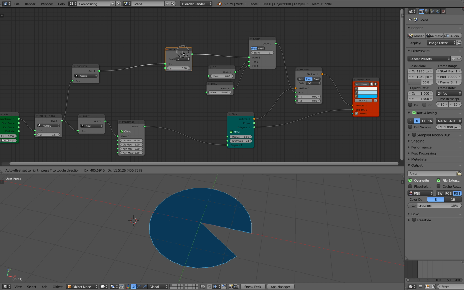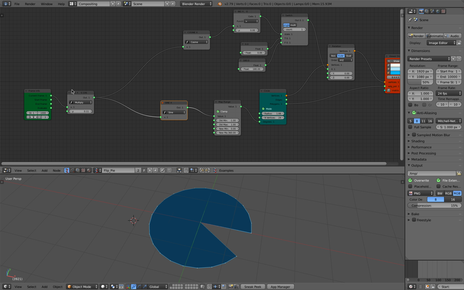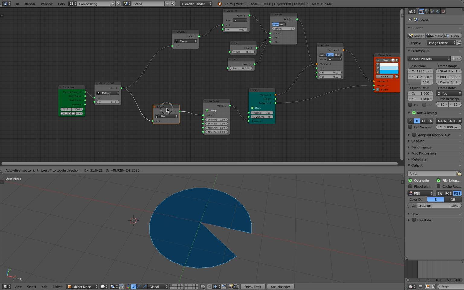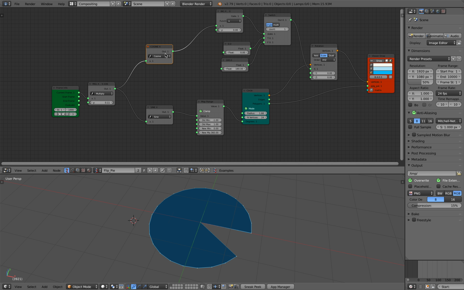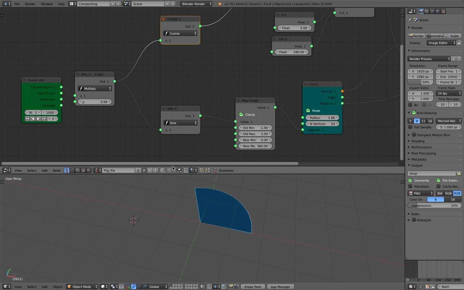So let's see what's going on here. Let me try to remember how I set it up. There's a sine wave here, there's a cosine wave here, and there's a multiplication here. That's actually for the time, so I can make it faster or slower.